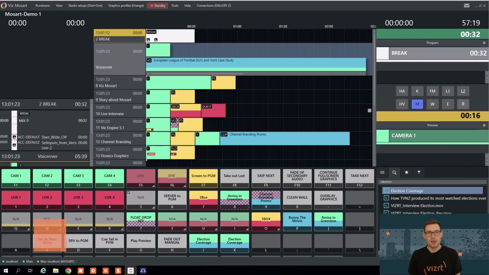Hello guys, I'm Julius from Viz Mosart Pre-Sales, and today I want to show you another cool feature in Viz Mosart. Let's have a look at the GUI.